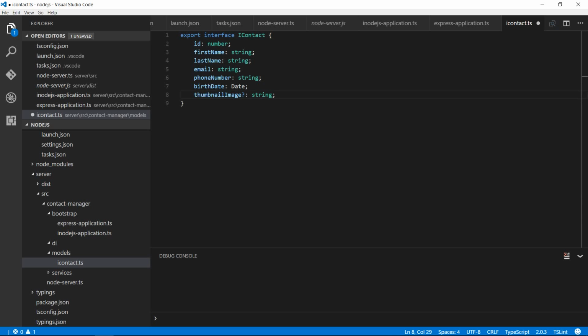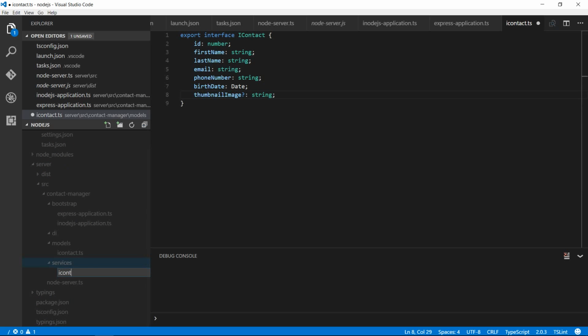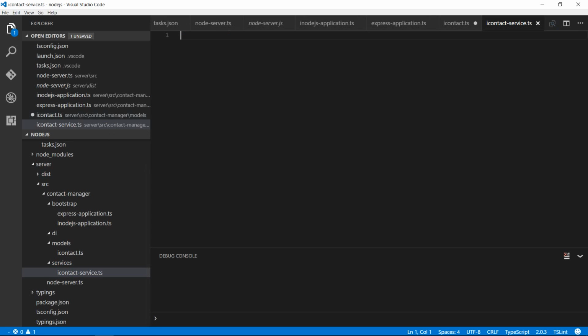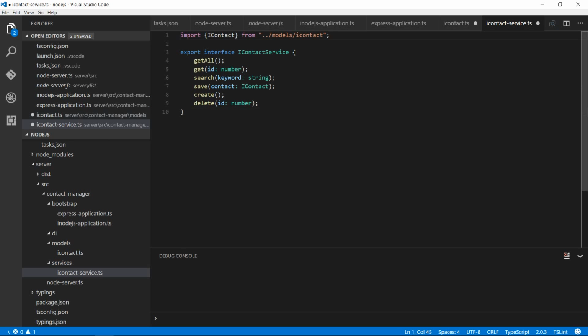After we created the contact, now it's time for us to create the interface for the contact manager. So I'm going to call that iContactService.ts to indicate that it's a TypeScript file, and that interface is going to define the CRUD operations. So first thing is we're going to import the iContact that we defined in the models folder. And then in the iContactService interface, I'm going to have the getAll method, a get method that will return a contact based on the ID of the contact, and then a search method which will take the keyword.